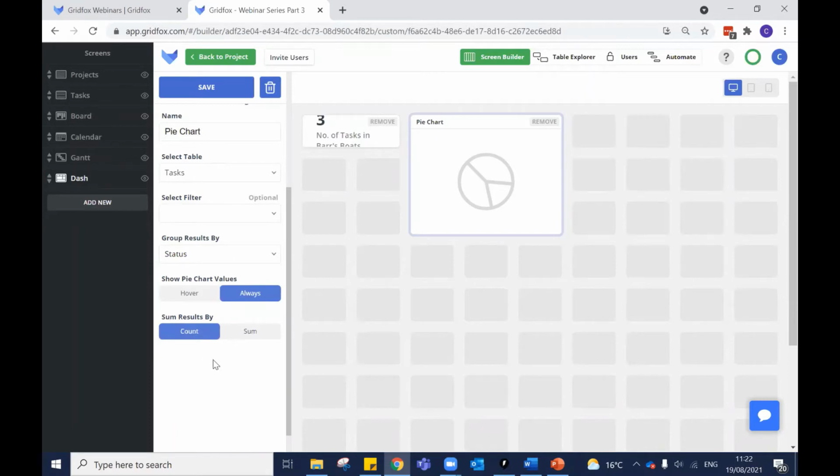Now, I've made some assumptions that people understand the difference between count and sum, but let me just identify that in case you're unsure. So count would be, how many tasks do I have overall? It's counting the number of tasks.